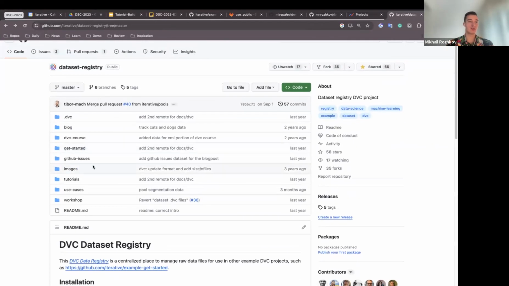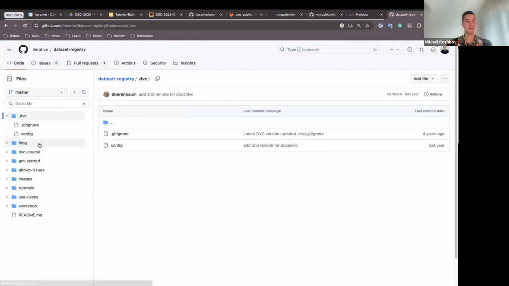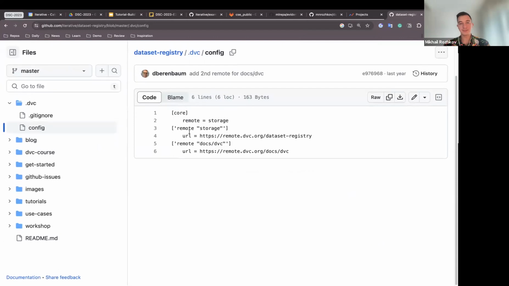Okay, so we can navigate back to this dataset registry that we used and jump into this .dvc directory. And here we need this config file. Inside this config file, we see a couple of remote storages. This is actually just the location of the storages for our files. It can be just HTTPS. Usually we use some S3 buckets or some GCP storages to keep our data inside. DVC supports multiple protocols, including HTTPS, but the most common use case is using buckets in common clouds to keep this data.